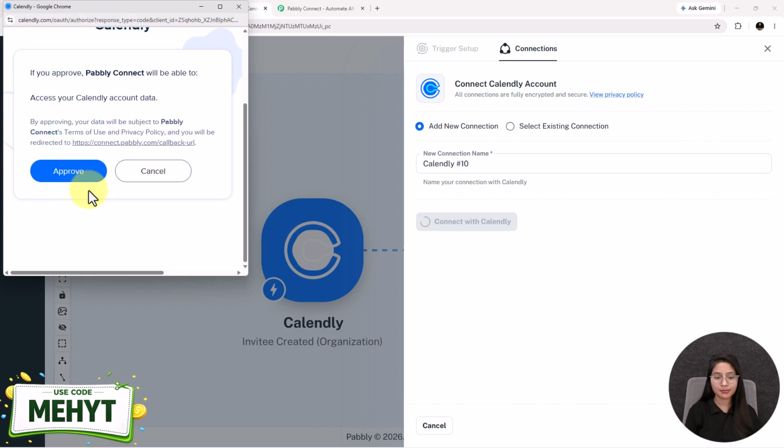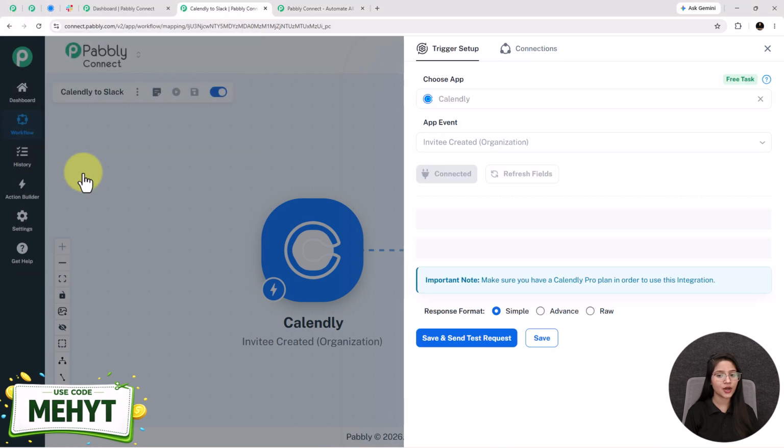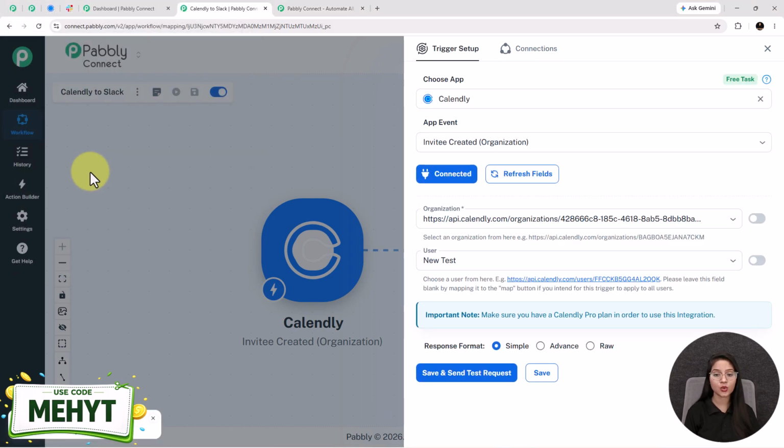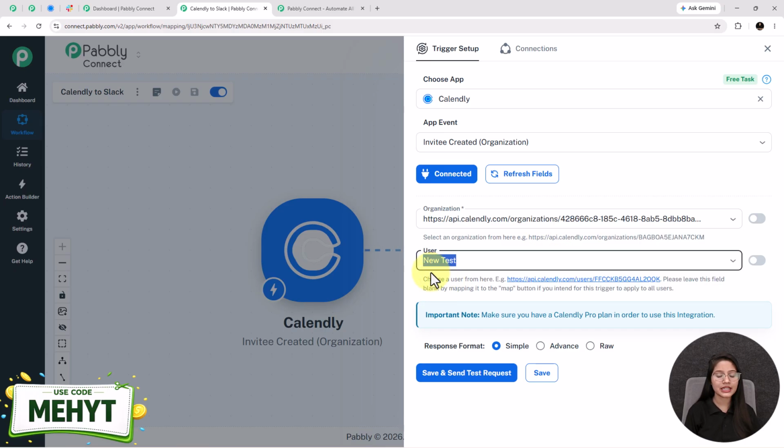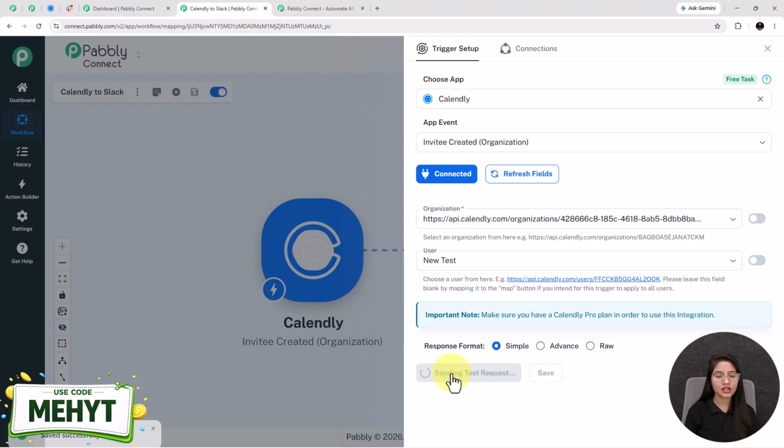Next, I am providing the permission to Pabbly Connect by clicking on this approve button, and this is how easily you can connect your Calendly account with Pabbly Connect. After that, here you need to select the organization as well as the user. So I am selecting the new test from here. Now I am clicking on the save and send test request button, and you will see it started waiting for a webhook response.